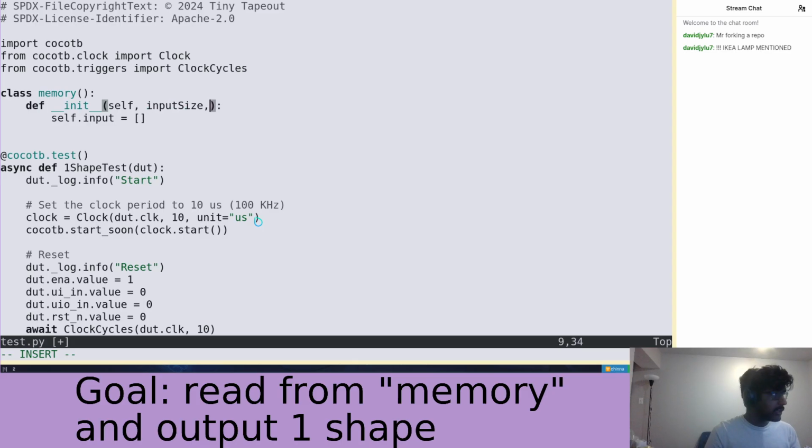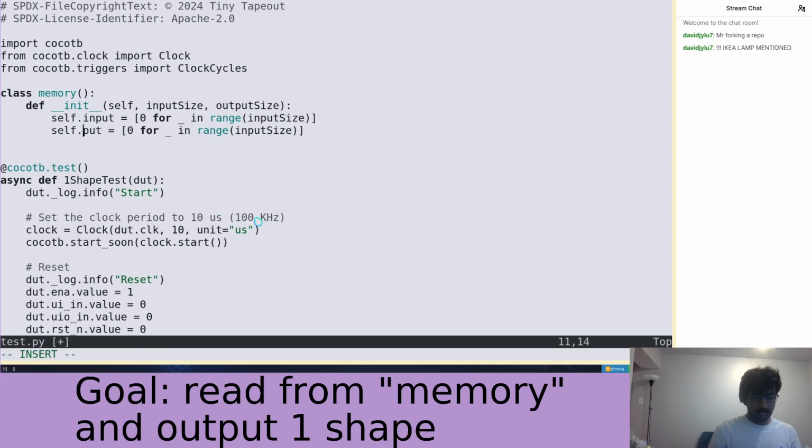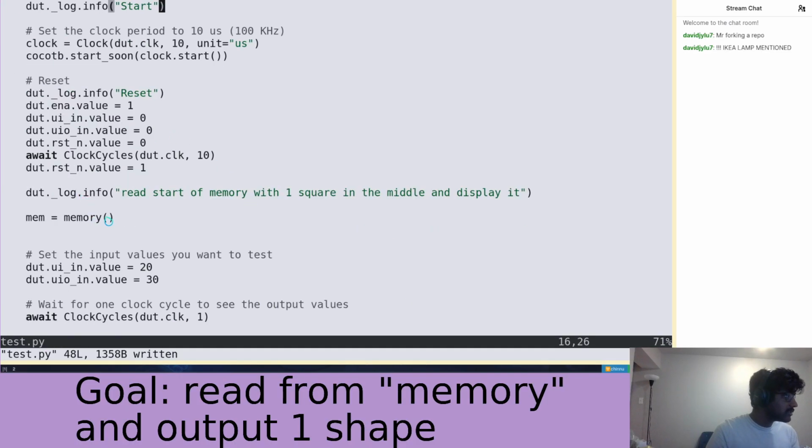Self, comma, input size, output size, right? So the input will be 0 for underscore in range input size, and the output 0 for underscore in range output size. Cool. So we can just manually set it up here. The input size at the start is going to be 24 bytes, one bounding box square, and the output size is going to be, let's say, 4.